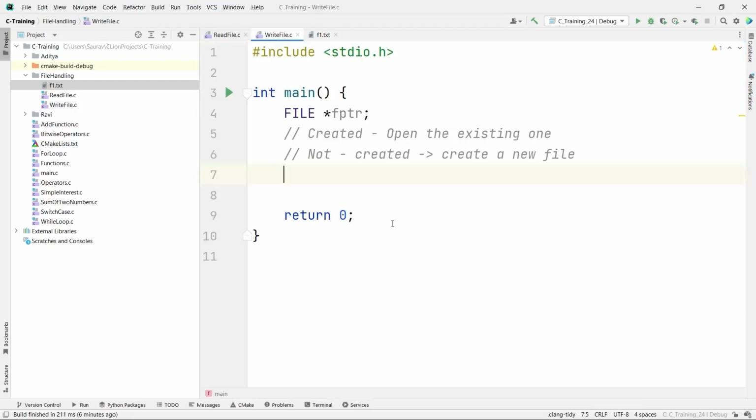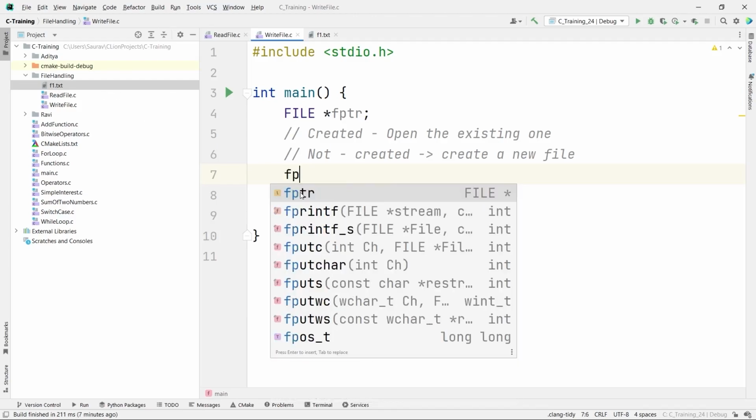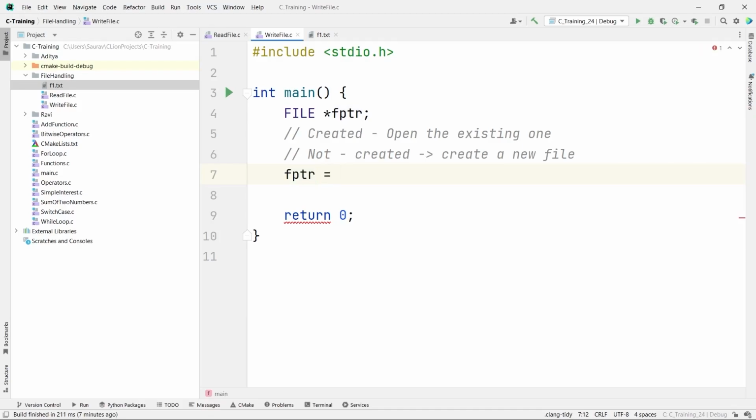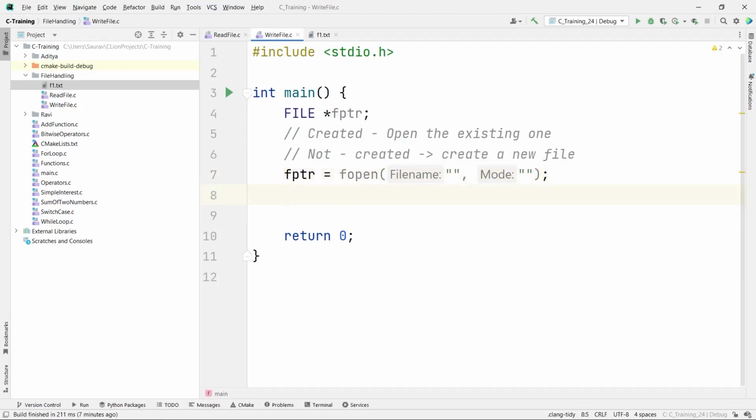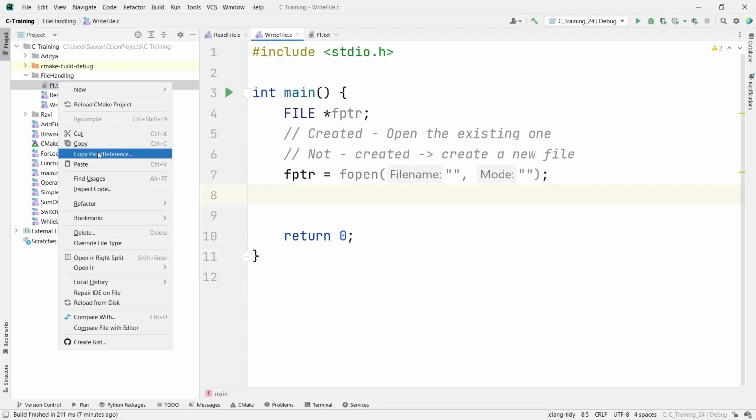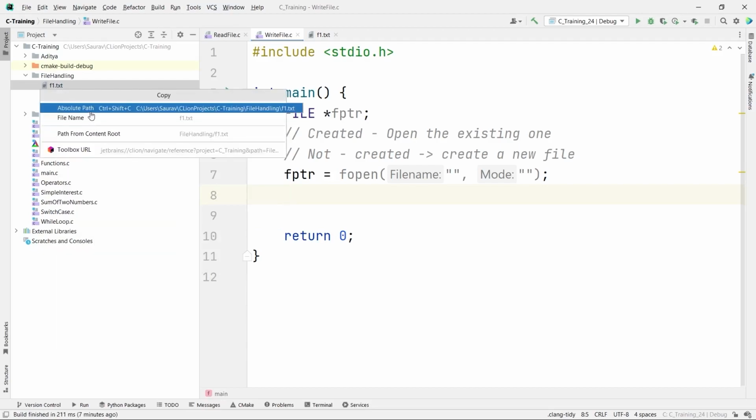So let's go back to this file. I will use my file pointer equal to, we know that we can use the fopen function. Here I need two arguments: first the path to the file and then the mode. I've already told you that. If you have not watched that video, please go back and watch it, otherwise you will have difficulty understanding this part of the code. Let me take the file name, simple, as I have shown you earlier: you right click on the file, go to copy path reference, and copy the absolute path.